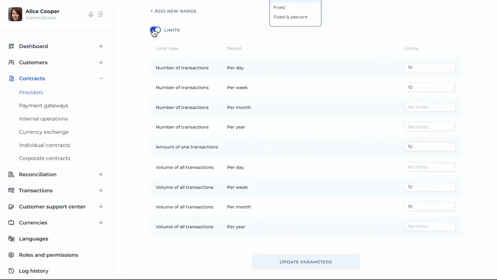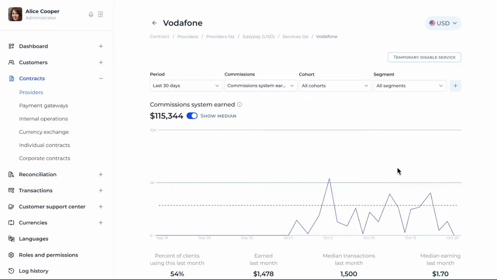You can diversify the commission by adding limits to it. For example, limit the frequency or the volumes of the operations. You can make more flexible commission settings for your services. We use the same settings as shown here to shape the pricing for various operations introduced in the Neobank product.